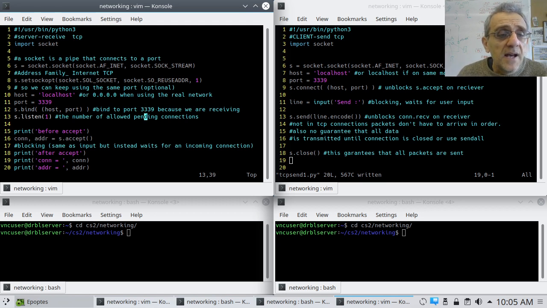And then I have this extra line needed in TCP, which is called listen. The one here is the number of allowed pending connections. So you can have more than one connection connecting to this TCP socket. We'll show how to do that in a future lesson, not today. The next thing I do is different from before. Now I have s.accept. In this case, I'm not getting data here. I'm actually trying to establish a connection. So s.accept is blocking. Now, that is going to unblock.